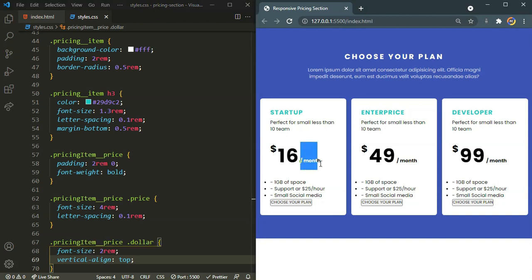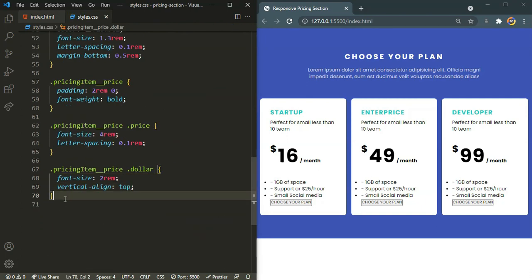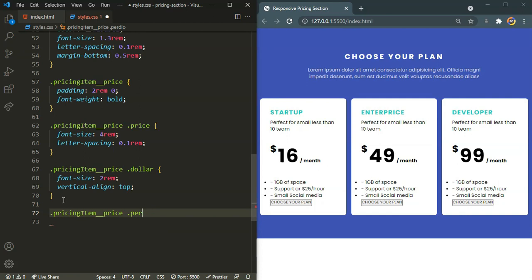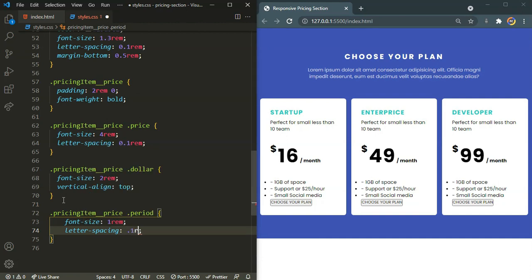Okay, now let's target this period, which we also gave a period class. Let's target that. For that, font size of 1 rem, and a slight letter spacing of 0.1 rem. That's it for the pricing.